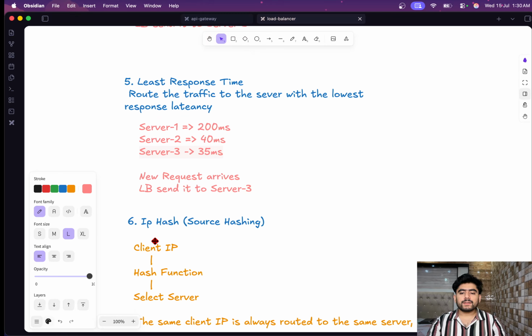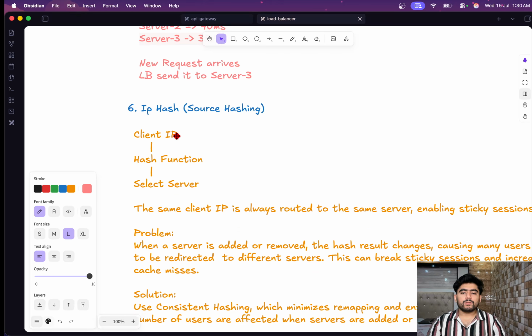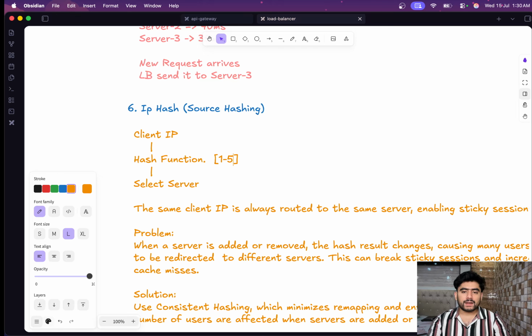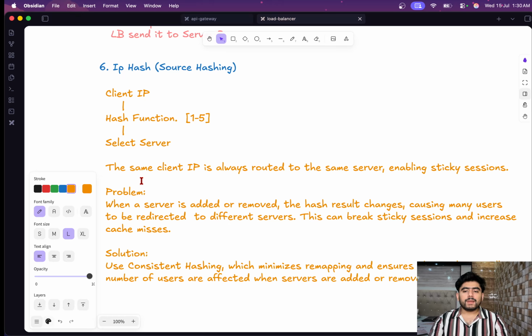So the sixth algorithm is IP hash. In this, we take the IP address of the client and pass it to a hash function, and from that we get a value. If we have 1 to 5 servers, we get a number between 1 and 5, and we serve that IP address from that server only. In this way, the same client IP is always routed to the same server.